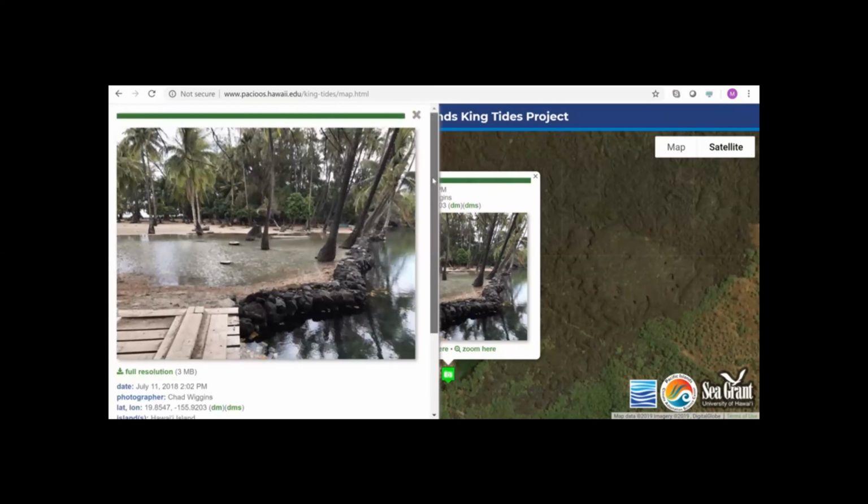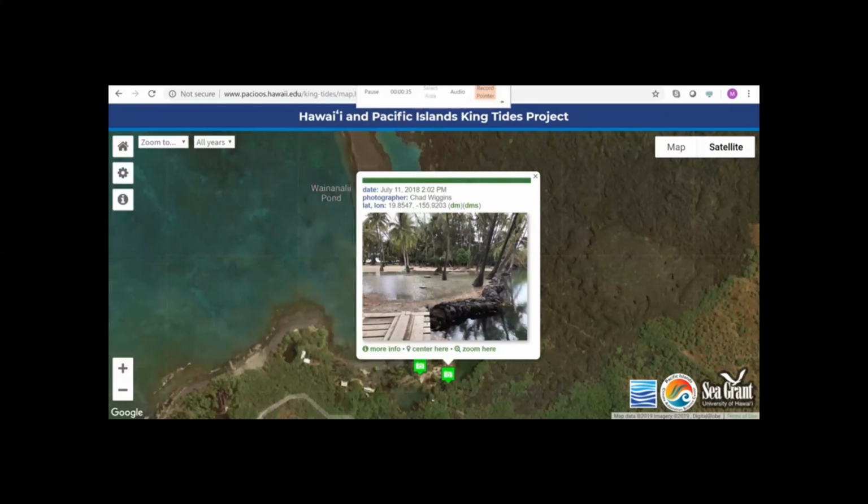If you would like to view more information, you can click the More Information link on the bottom. To see other photos nearby, you can click the green icon and it will show those photos' information as well. If you want to see photos from another area or another island, simply zoom out and then click on the icons that are in another place.